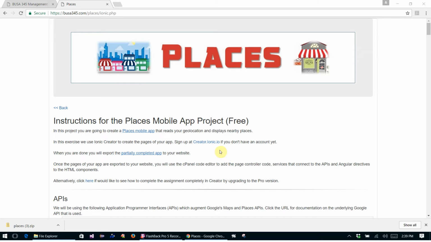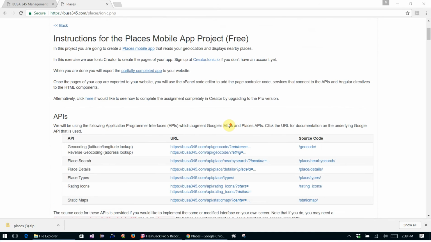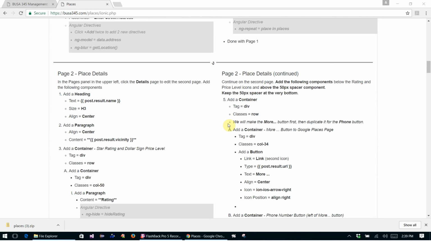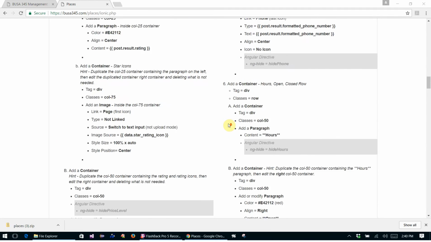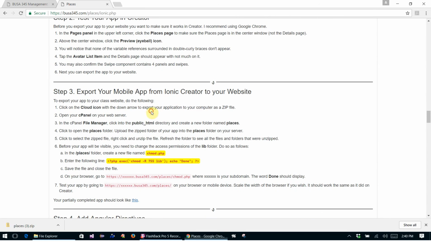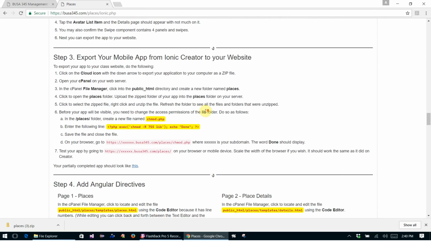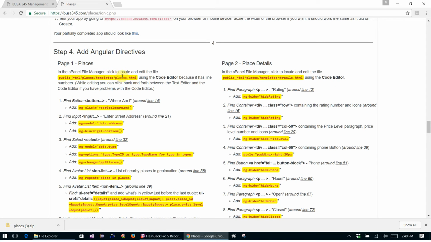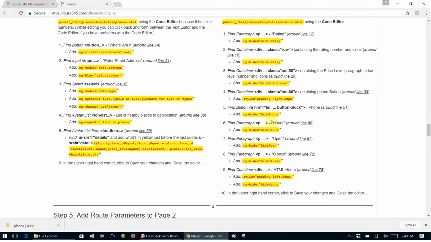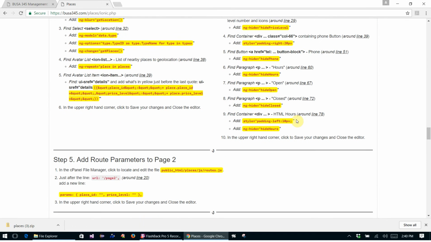Okay, we are doing the Places mobile app, and we're using the free version of Creator. We're done adding the components, and we've exported the app to our website. And so we're going to start with step 4 here, where we actually go into the pages that we created in Creator, and we're going to go in and add the Angular directives and so on that we were unable to do in Creator because we had the free version.